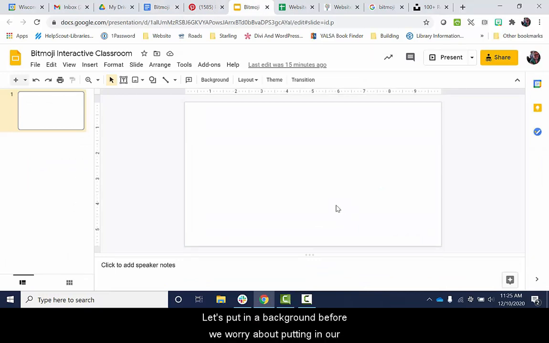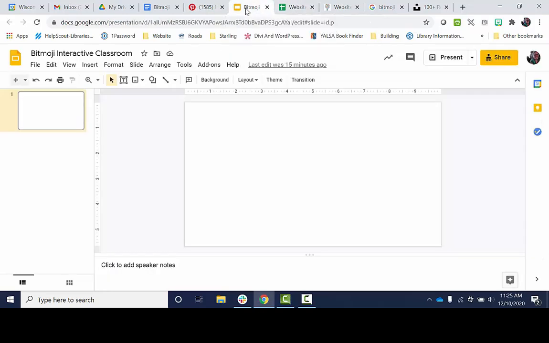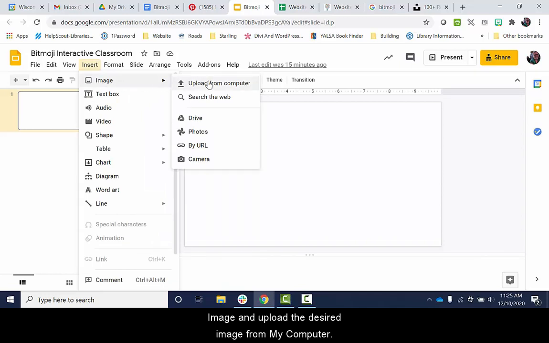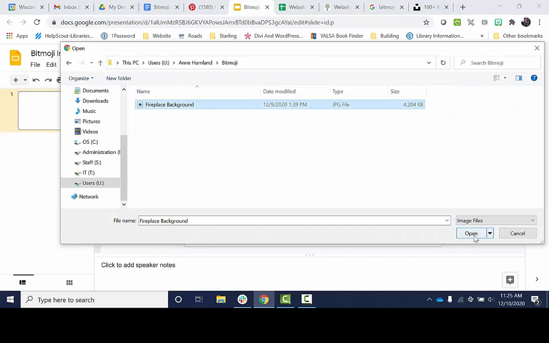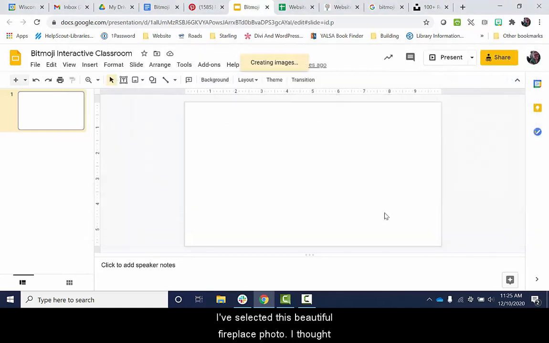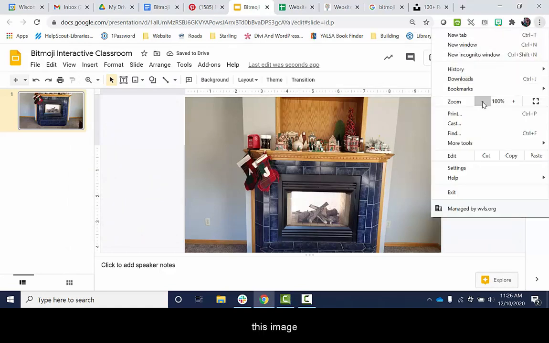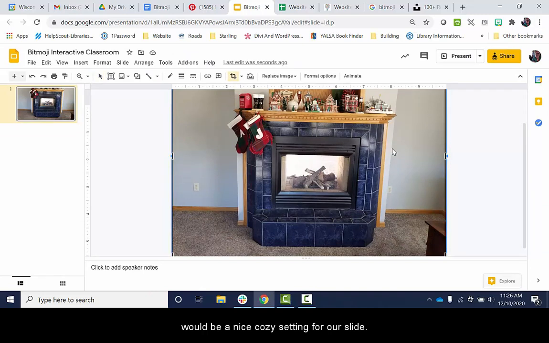Let's put in a background before we worry about putting in our person, our picture, our Bitmoji. I will need to go up to Insert, Image, and upload the desired image from my computer. I've selected this beautiful fireplace photo. I thought that this image would be a nice cozy setting for our slide.